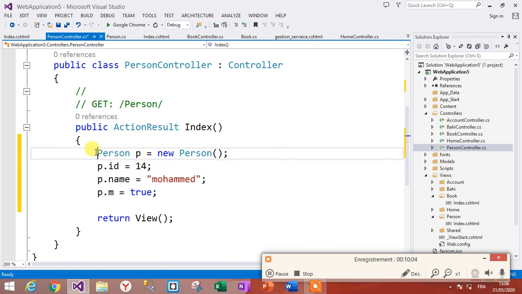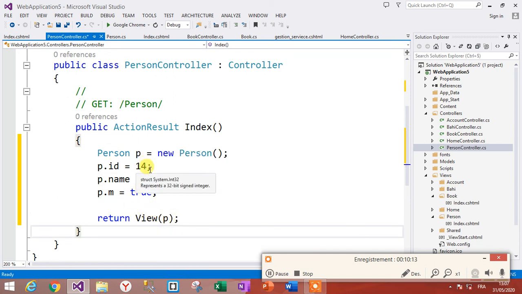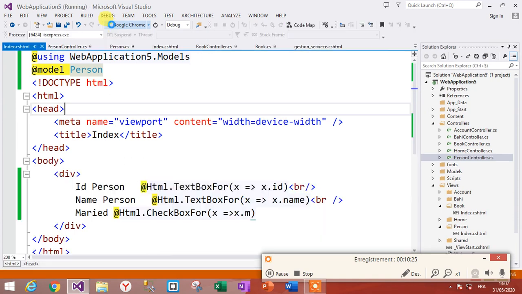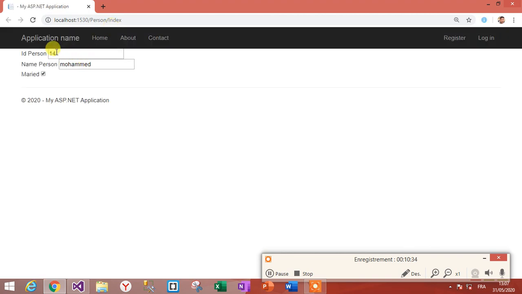Now we have an object. We can pass this object to the view: return View(p). Now all these properties will be displayed in the web form. Try to execute this view, this HTML page. All the properties of the object for Muhammad and Mariam. Then thank you very much.